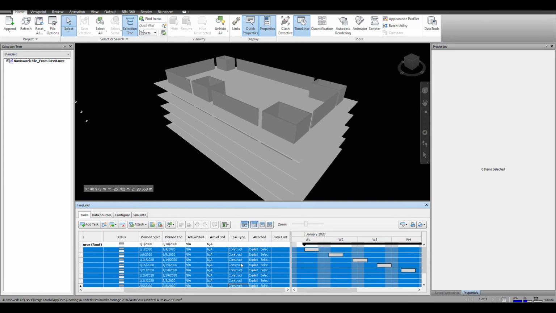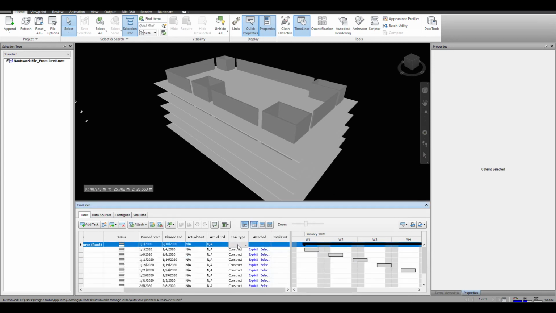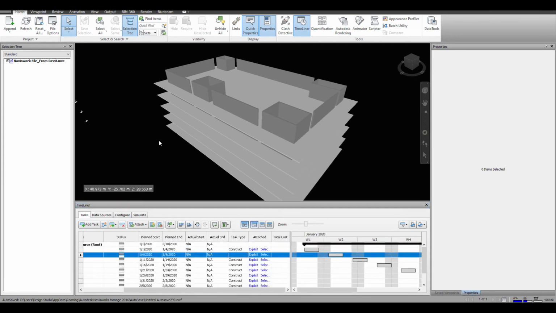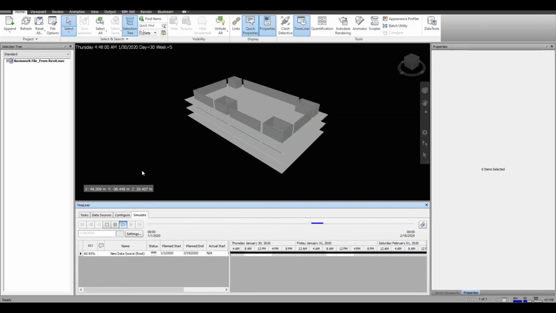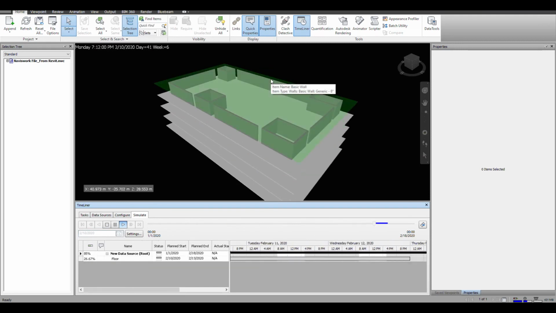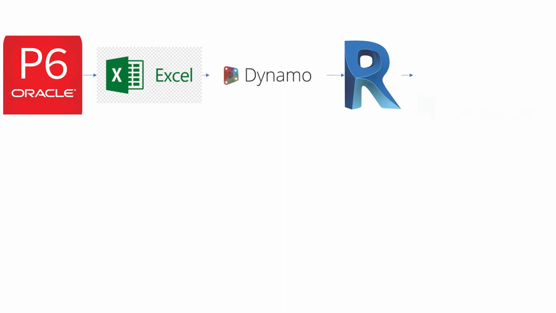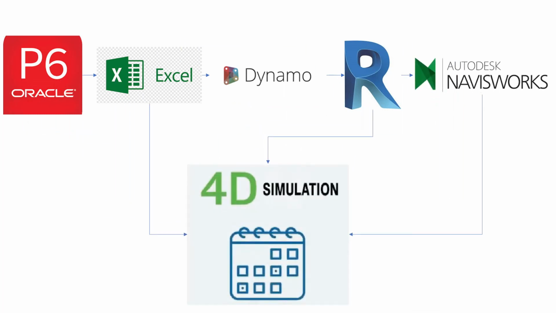Many use sets to create this animation, which is also a process of creating a 4D animation. There are many software for creating 4D animations such as Synchro, Fuzor, Vico, Accela, Twinmotion, Lumion, Blender, and so on. The next video will show you how a 4D animation is carried out from Primavera with the help of Excel, Dynamo, Revit, and Navisworks software.